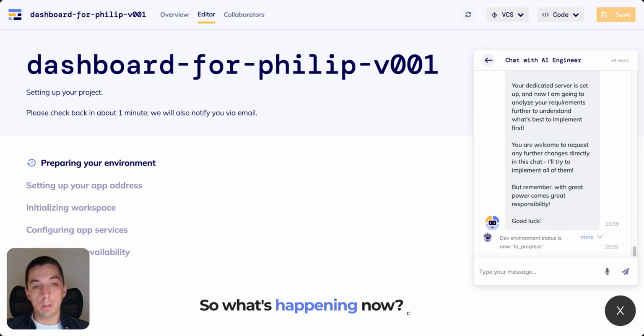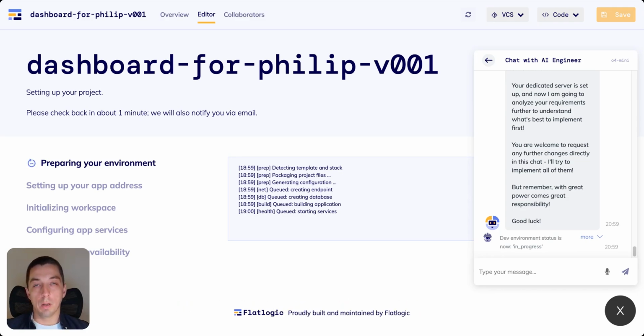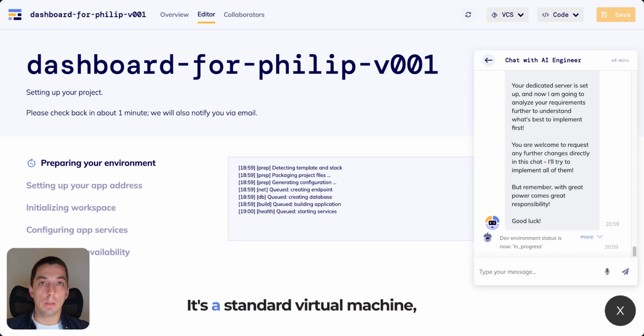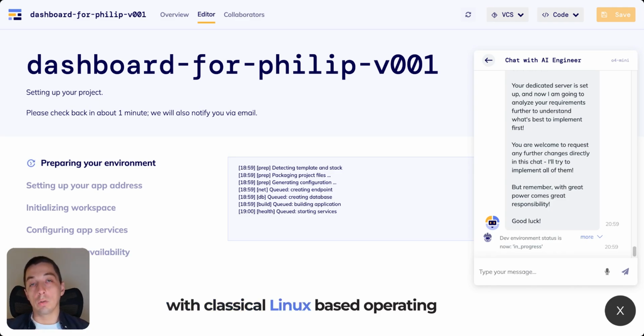So what's happening now, right? Under the hood, there is a virtual machine being deployed. It uses Google Cloud. It's a standard virtual machine with a classical Linux-based operating system and a preset environment to run this Linux, Apache, MySQL, and PHP stack.